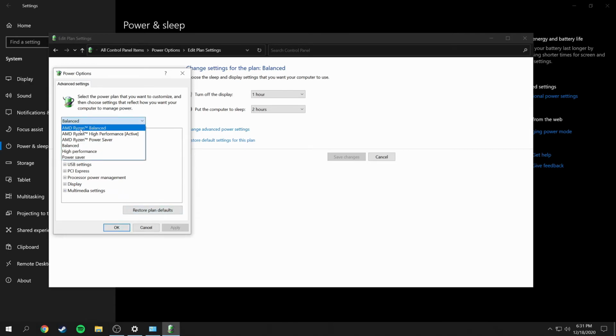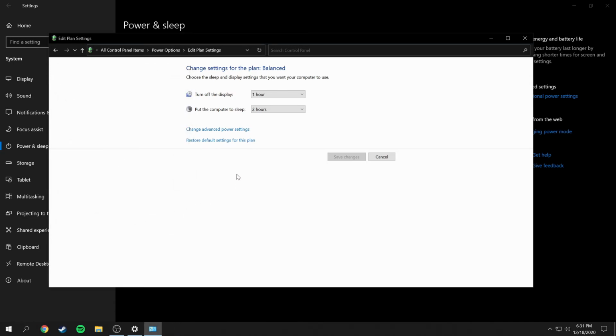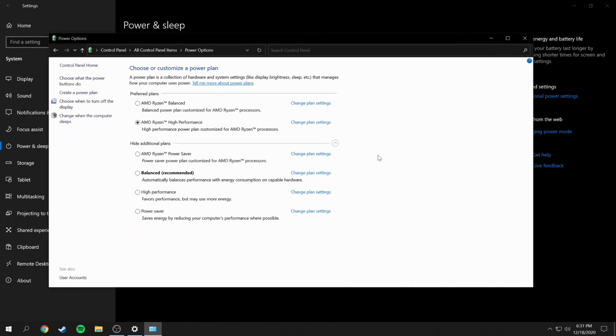And if you have a Ryzen core, then of course you have these options here, which are the same thing, just a little bit more like Ryzen enhanced settings. And if you aren't happy with the current settings you have, you can restore the default settings right here by clicking this button. So that's pretty much it for the power plan settings.